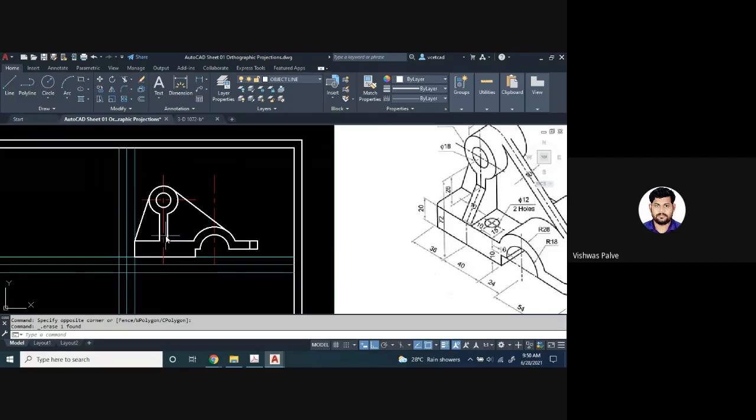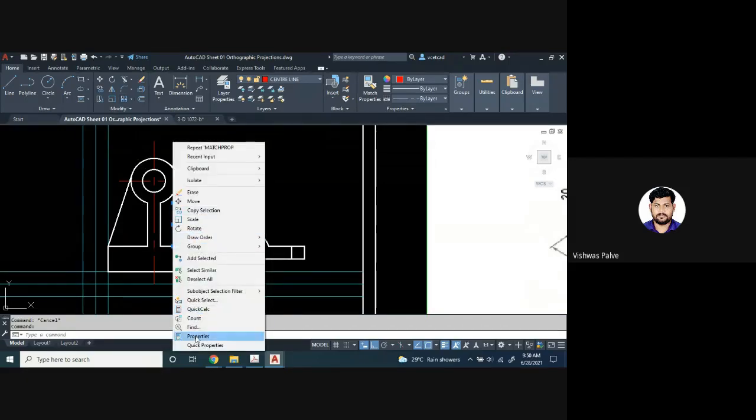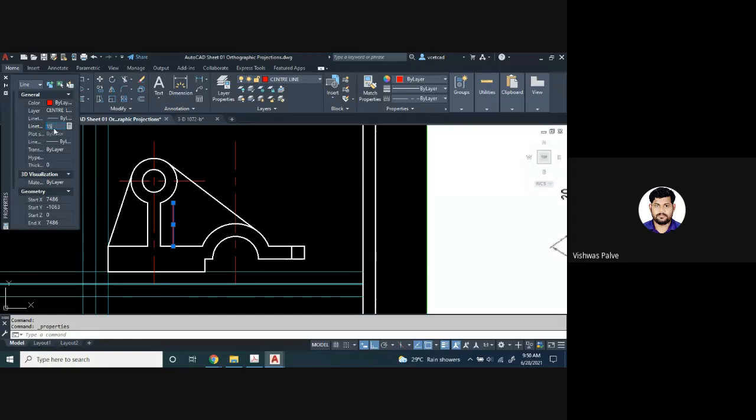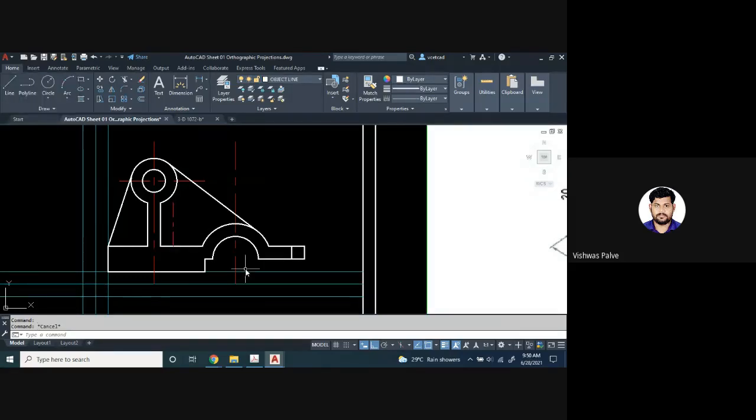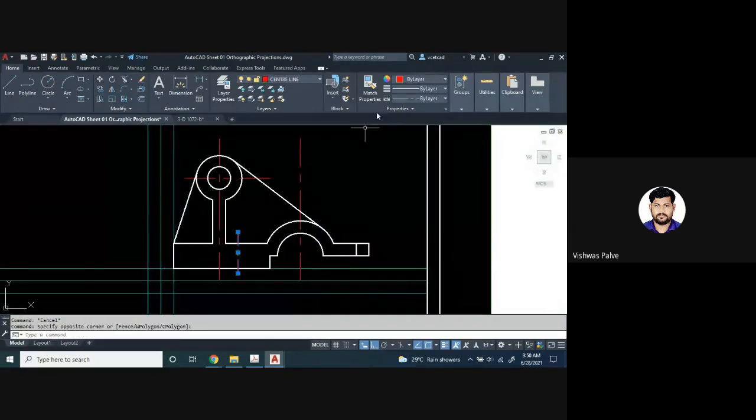I'll use this line as a reference. I'll say offset of 10 millimeter on the right side, and then I'll convert this into a center line. I'll match the property of this line over this, and since it is not visible, I'll change the property of this to 15 instead of 25. Then I'll just pull it down. This center line indicates that there is something here, which we can draw in the top view. At present, we don't have to show that.